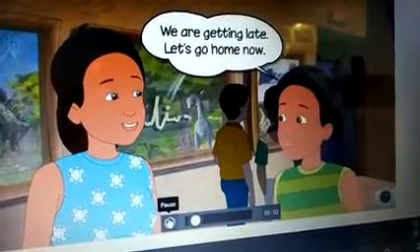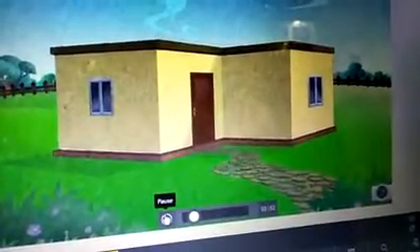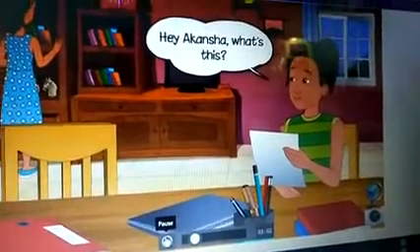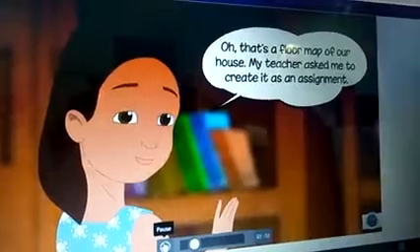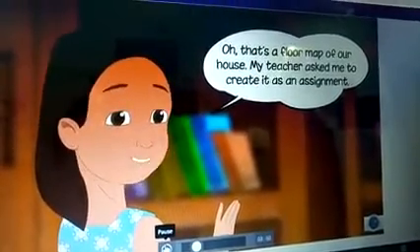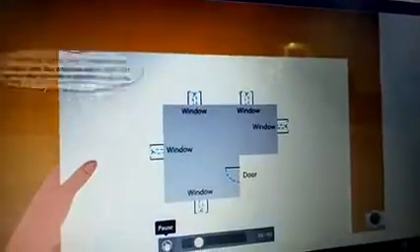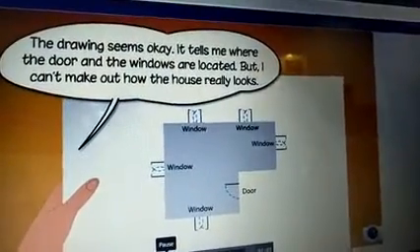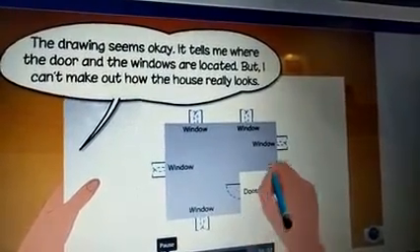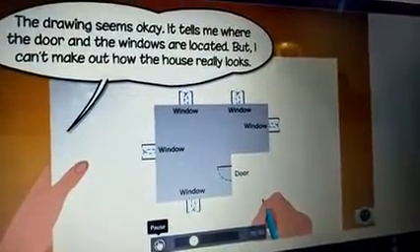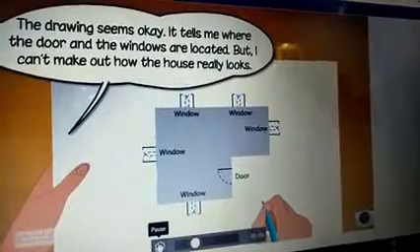Kate, let's go home now. Here, Kansha, what's this? Oh, that's a flow map of our house. My teacher asked me to create it as an assignment. The drawing seems okay. It tells me where the door and the windows are located. But I can't make out how the house really looks.